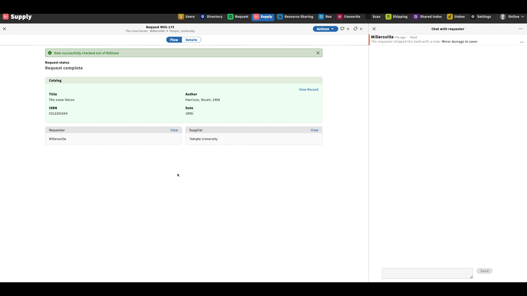As we continue to work on Reshare, we'll be adding in more actions like cancellations and conditional replies, as well as more productivity tools like searches, filters, and alerts. Please visit projectreshare.org for questions and more information.